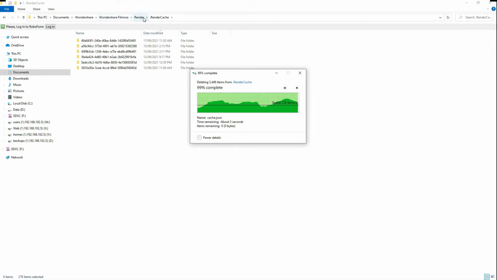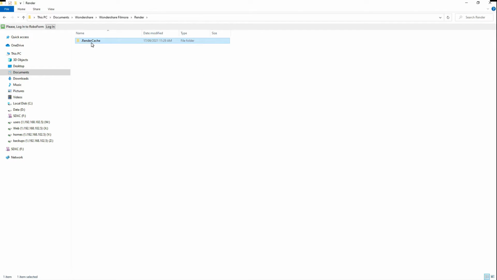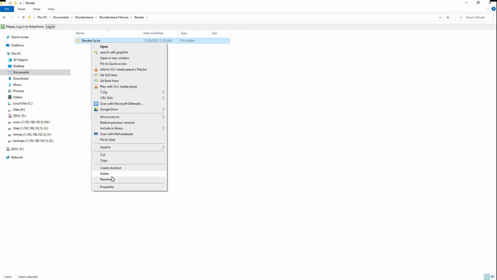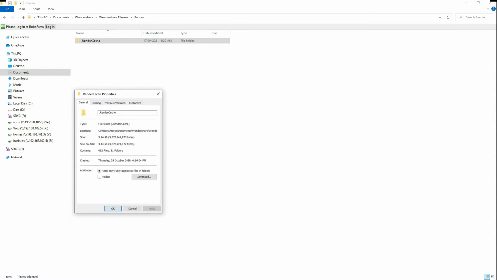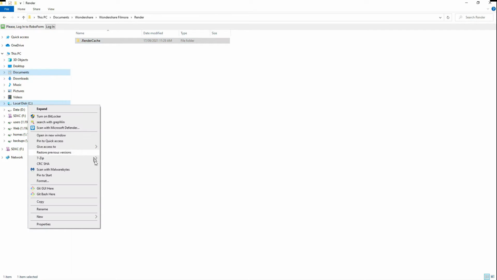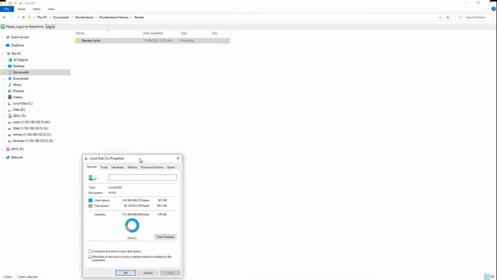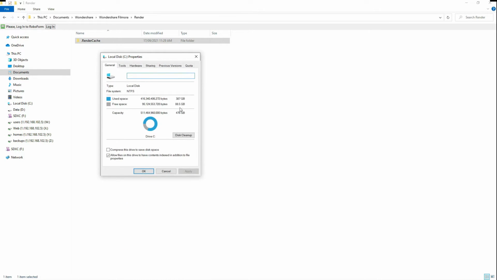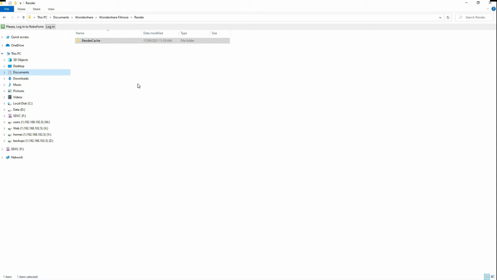There you go. So let's see how big the render cache folder is now. So that's, yep, reduced by about 40-45 gigs. Let's see how much space now I have on my C drive. I've got 88 gigs now free. So that's one way to recover more disk space.